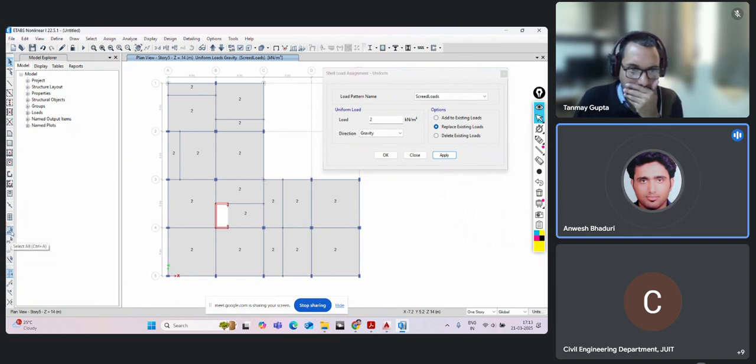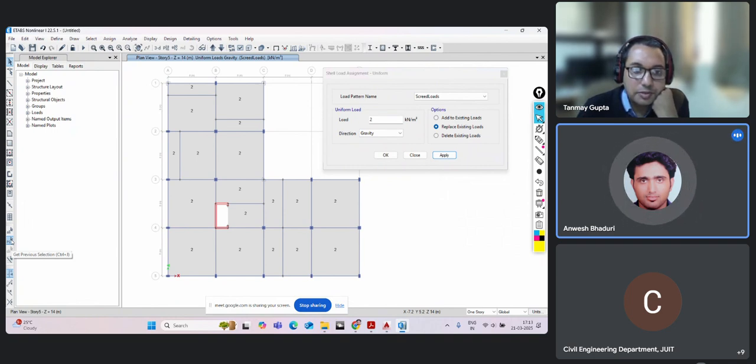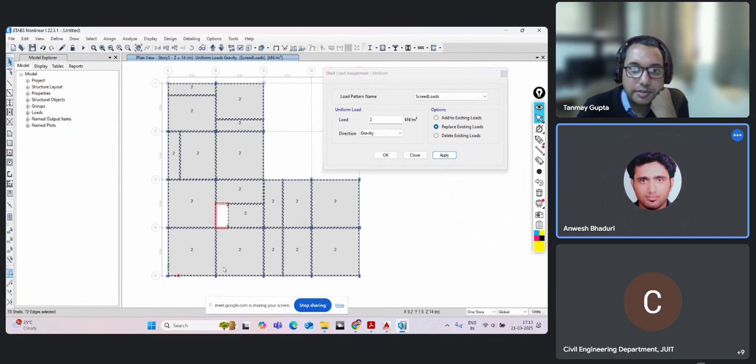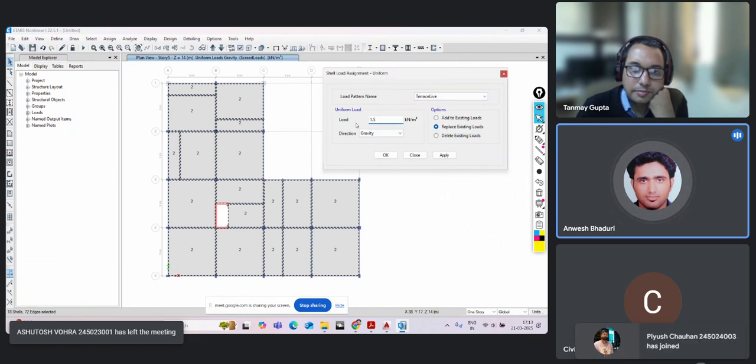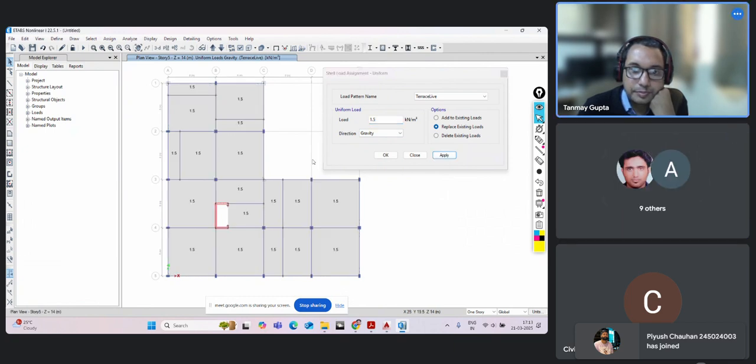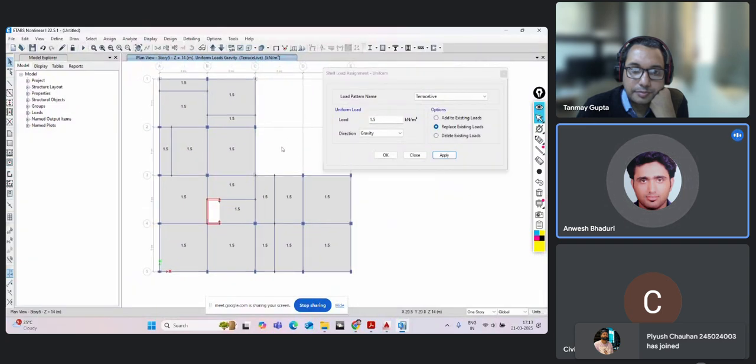We have this select all button. We have a PS button, that is get previous selection. What I'll do is press that button. Select previous. So the previous selection gets active again. Now I'll apply the terrace live load. Say I apply 1.5 kilonewton per meter square as the terrace live loads. Okay, so the roof loads have now been applied.